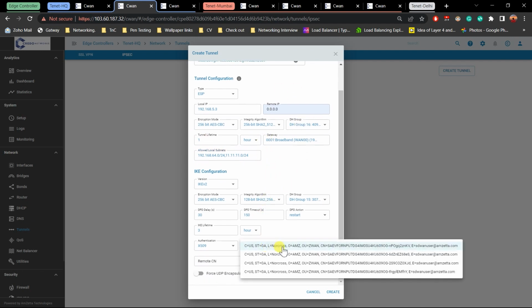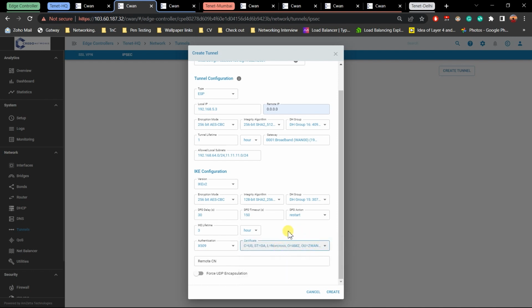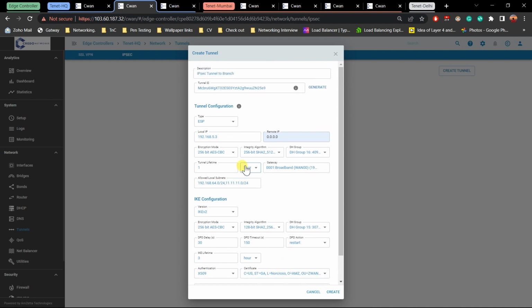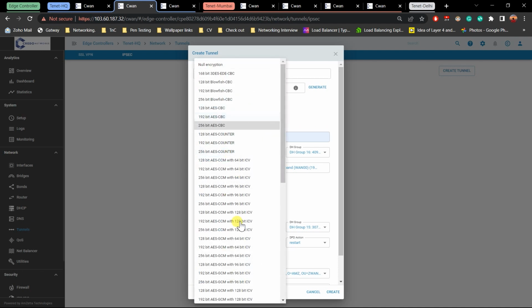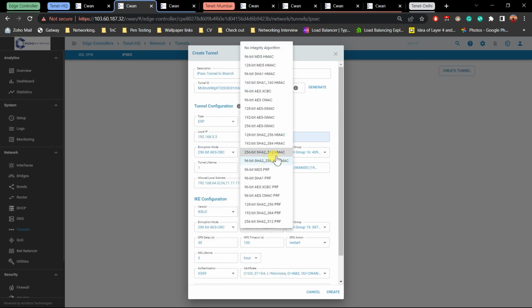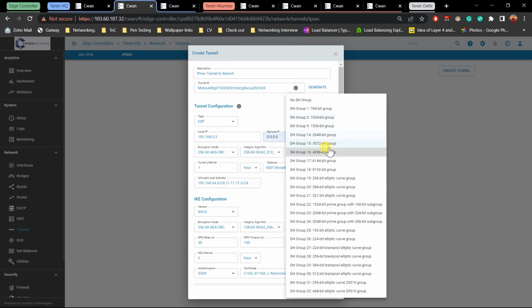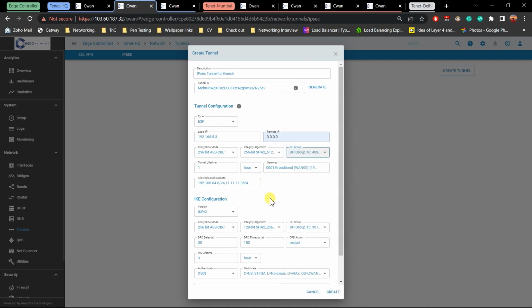Here we'll just choose in and certificate. So I've created the certificate earlier on, and turn on force UDP encapsulation. Now you can see, we have a lot of features here which IPsec gives. So we can choose from encryption mode, and we've got a bunch of these: Blowfish and AES. Then we have integrity algorithms like SHA or AES, MD5. And then we can choose one of the Diffie-Hellman groups from here. So once we have configured everything as per our satisfaction, we can go ahead and create it.